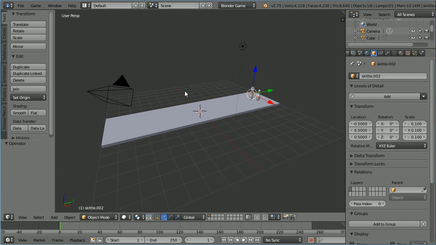Alt, D and enter and set the X location to 1 and the Y location to 7. With the cursor in the 3D window, Alt, D and enter and set the X location to minus 1. Alt, D and enter and set the X location to 0.